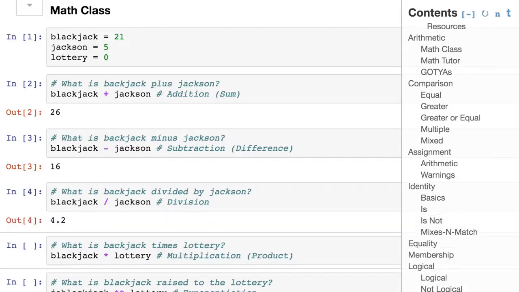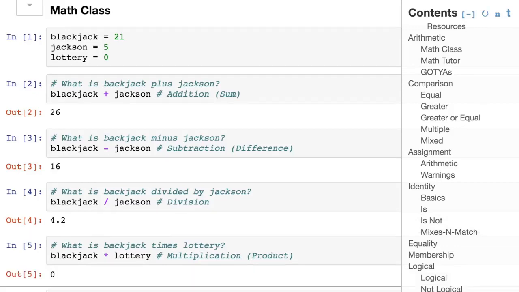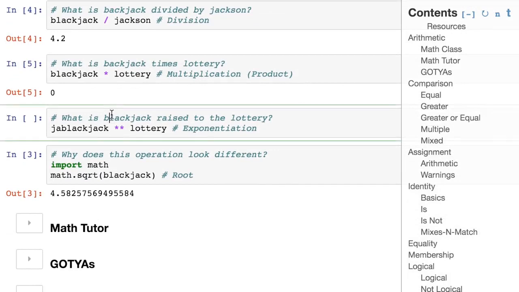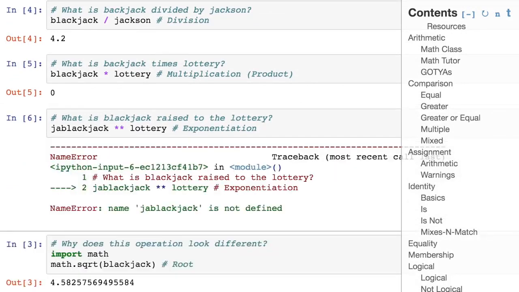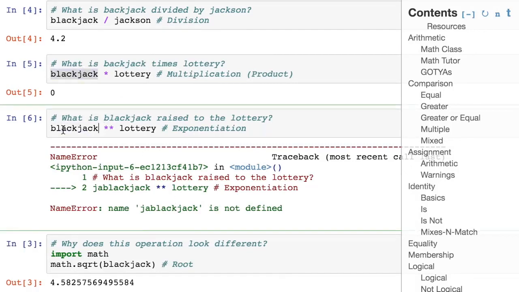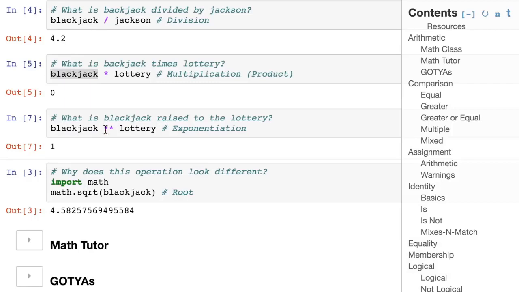What is blackjack times lottery? Yeah, 0, because anything times a lottery is 0. It's a losing proposition. Ooh, not defined. What are you missing here? Jabba black. That would make sense. Looks like I didn't spell it right. That's going to raise it to the power, so everything that uses exponentiation, even if it's 0, ends up being 1, because that's how exponentiation works.